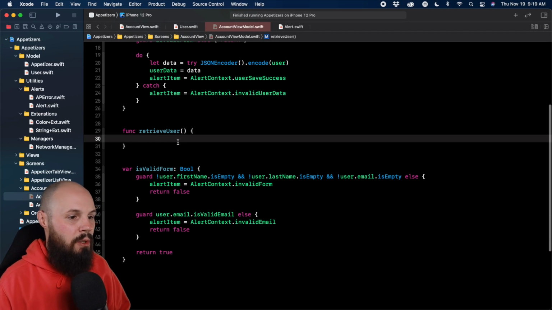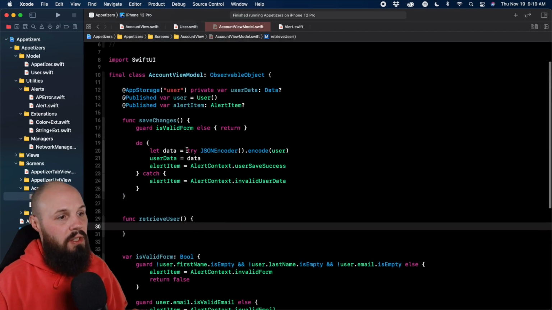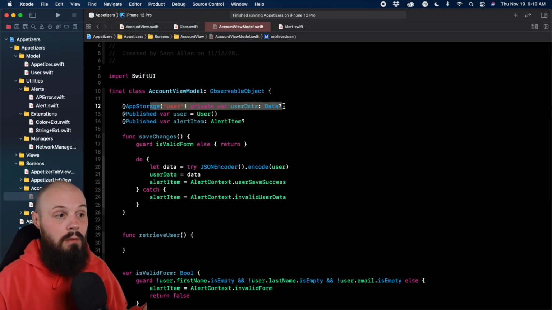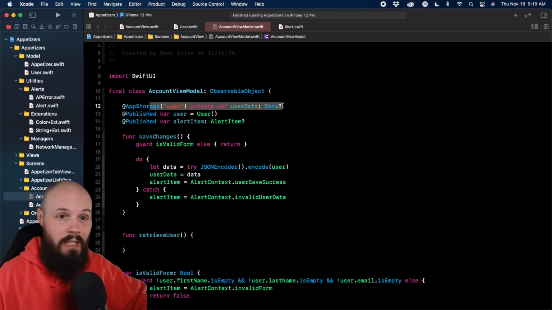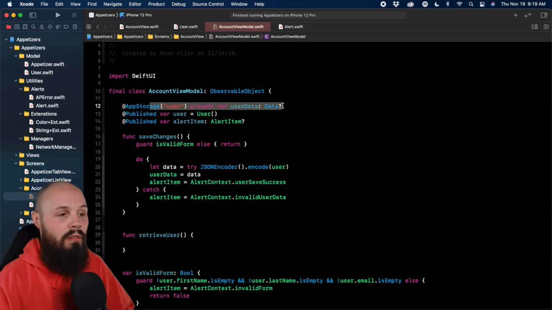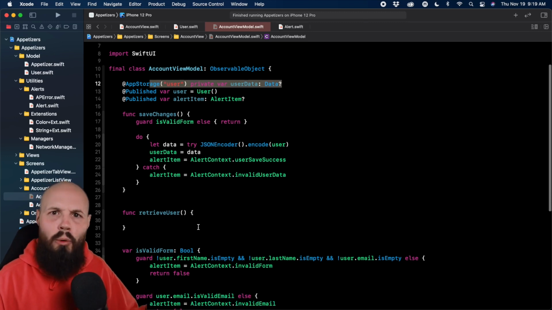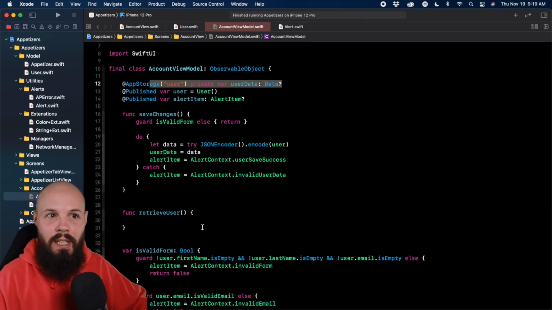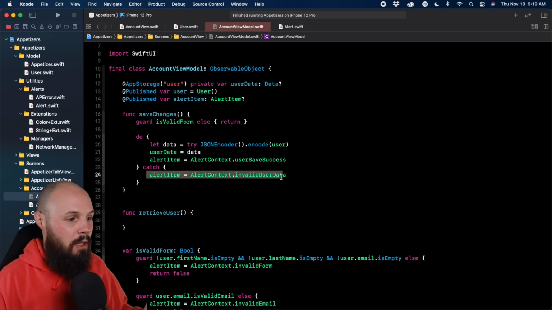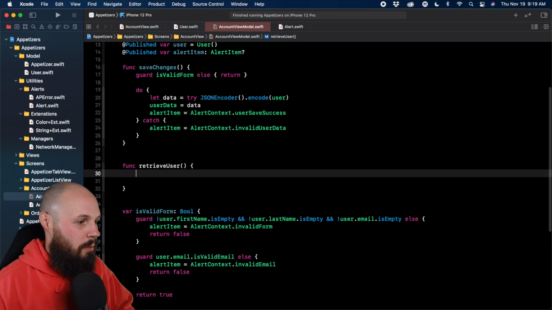Okay, so retrieve user. The first thing we want to do, if you notice, our user data is nil when we haven't saved anything yet. On the user's first launch, or if they haven't created a profile, it's going to be nil. So we want to make sure we actually have data there before we try to decode it, because if we try to decode it and it's nil, it's going to go into our decoding catch block. Let me actually write out the code. It'll make more sense when I do.